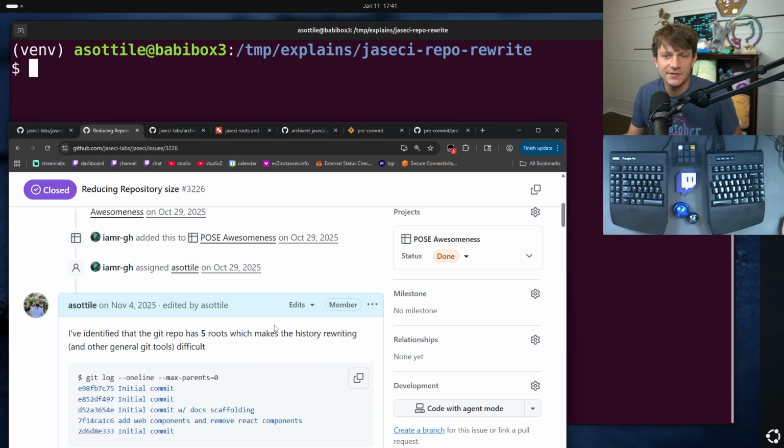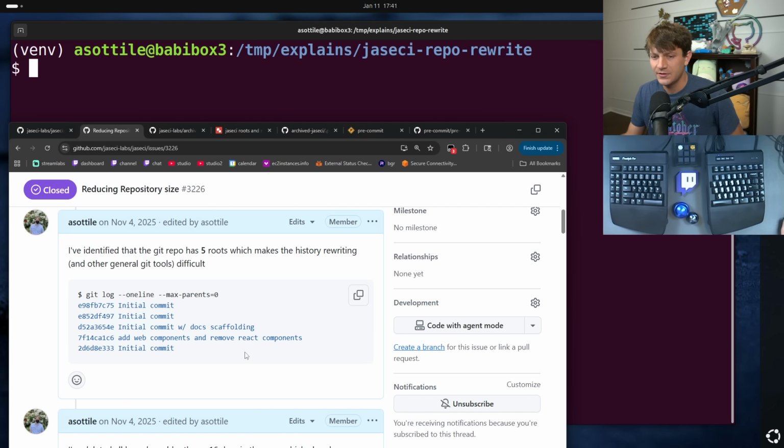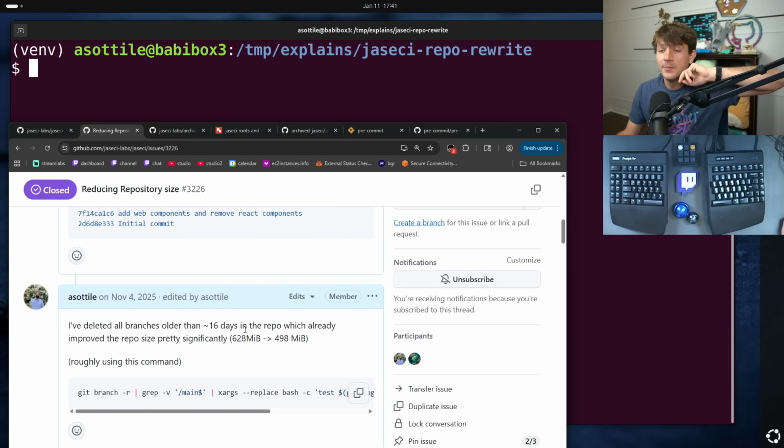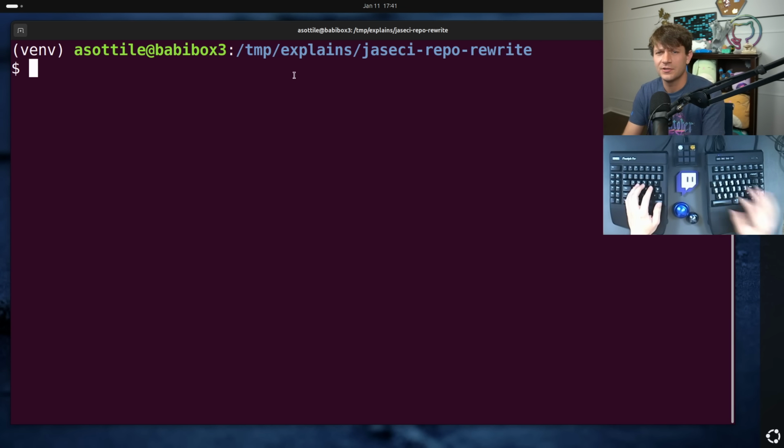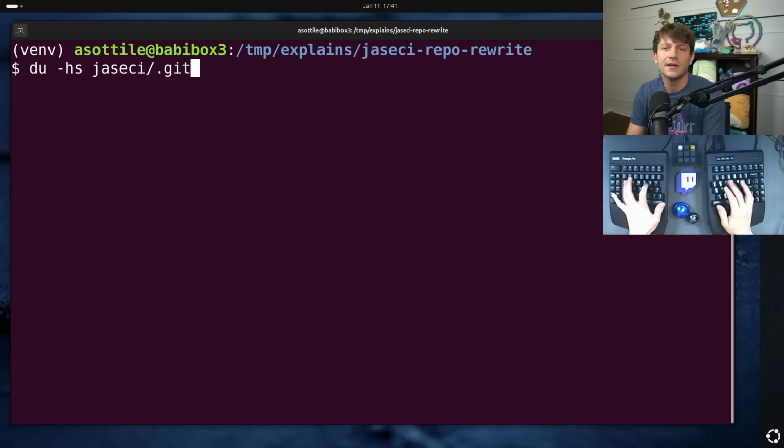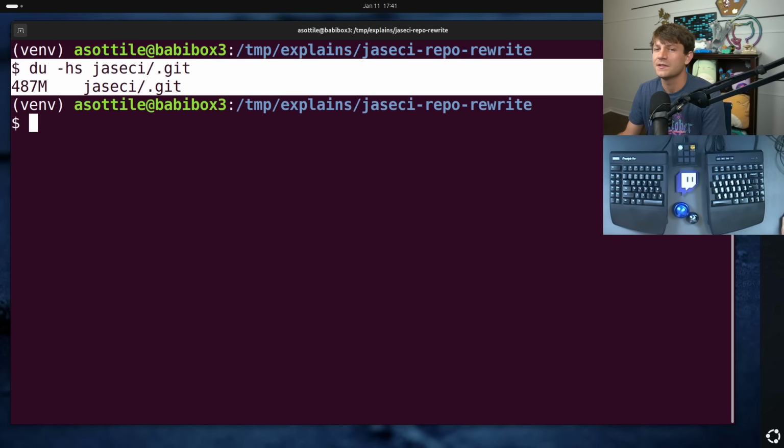When I started looking at this repository, I noticed a few things. First, that the Git repo had 5 roots. We'll talk about that in a second. But that the repository was extremely large. It started with 628 megabytes just on a clone. To measure the size, I cloned it and then ran du -hs on the .git directory. This kind of represents the size of this.